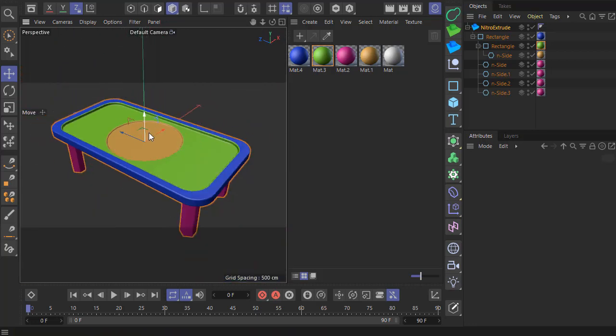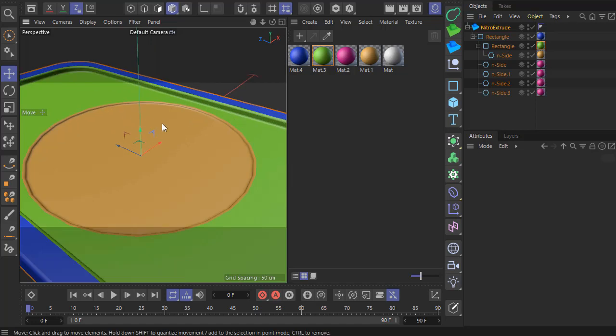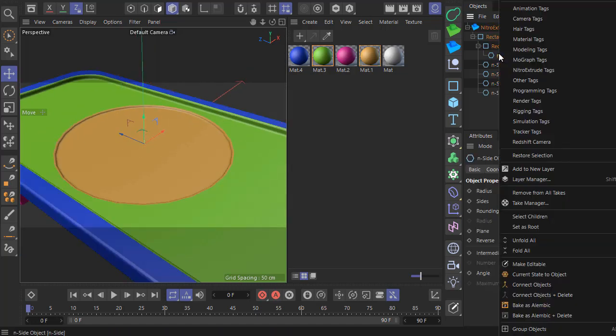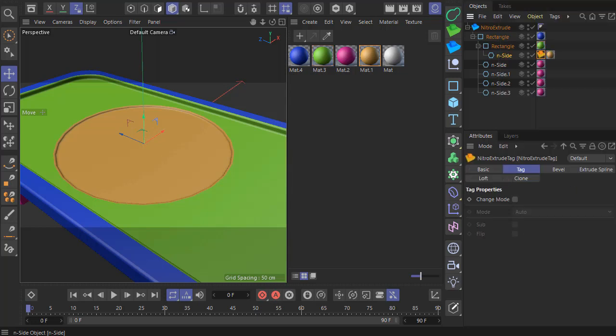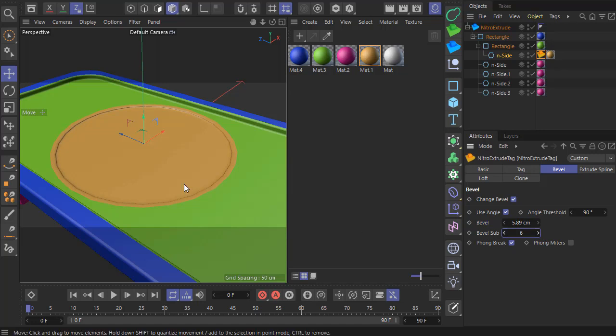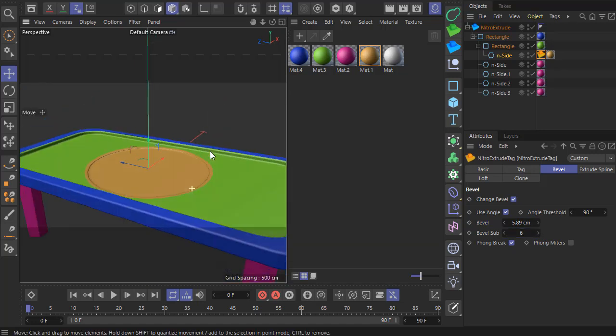Also, you can change the edge in case, for example, you want to change something here. Very simple, you can go here and make an extrude tag, and you can go to bevel, and here you can change the bevel, and how much you want this bevel. You can see now I change this bevel here, and the foam break if you want, in case you don't want to change something.